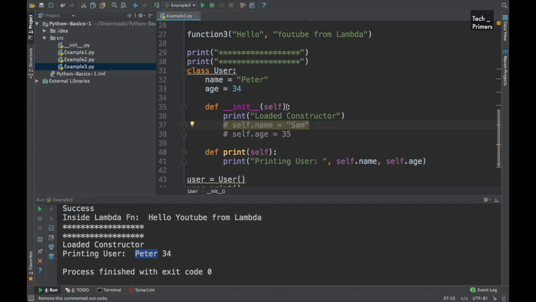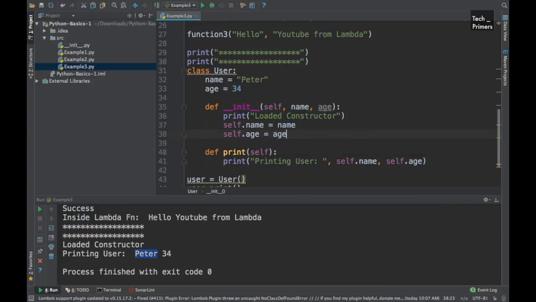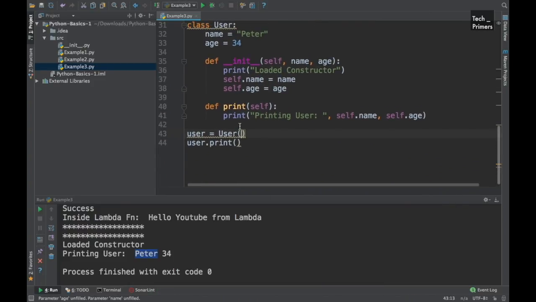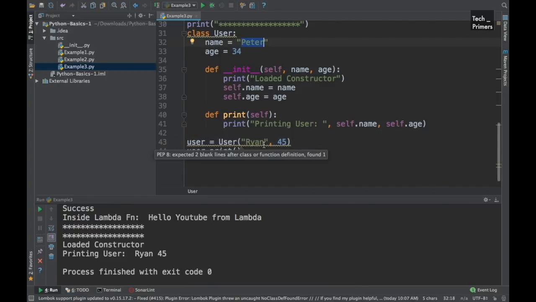If you want to provide an argument constructor, we can provide an argument constructor with name and age, and let's assign the name here, and we can assign the age here. So when we create a user, we can provide the name and age. I'm going to provide Ryan with age 45. Now we should be able to print Ryan's age because we have overridden Peter's age using the constructor. So this is how we can create a constructor.